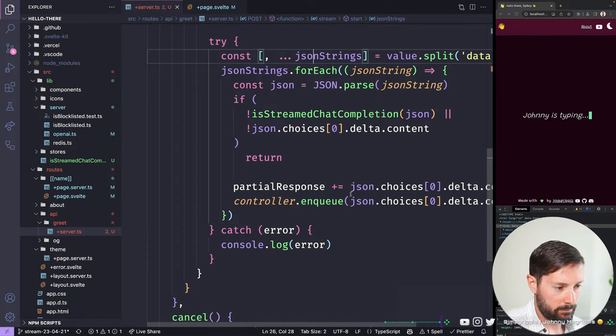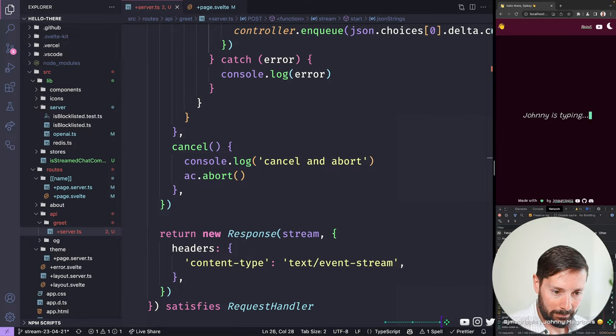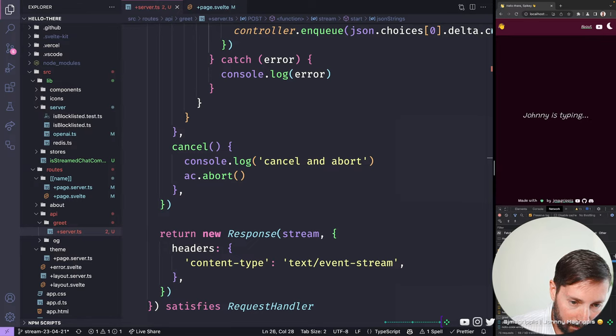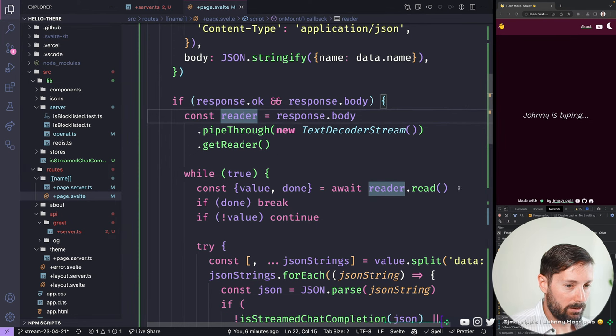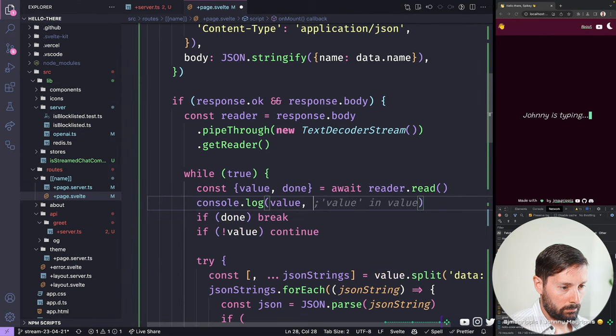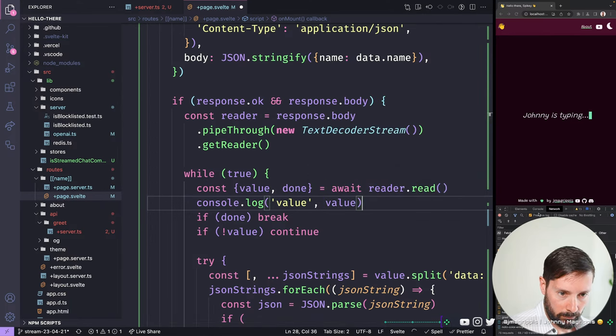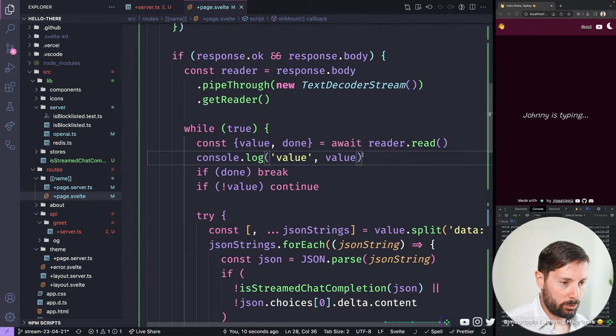Right, so we messed up the backend. How does that affect the front end? Seems like we're getting stuff. But now I suppose we're not getting JSON stringified stuff. Maybe not. So let's console log the value again. See what we're up to. Oh, nice. So now the value that we get back is just what we want. No weird done and stuff.